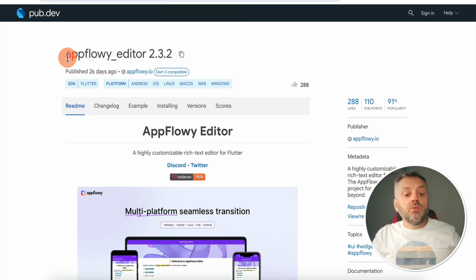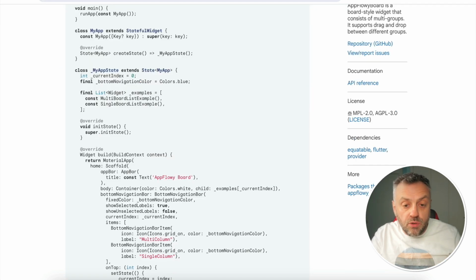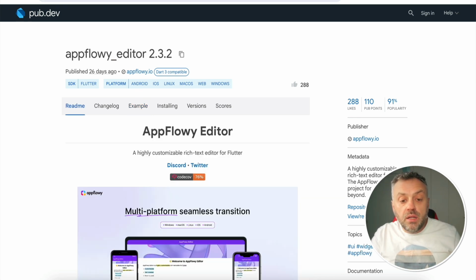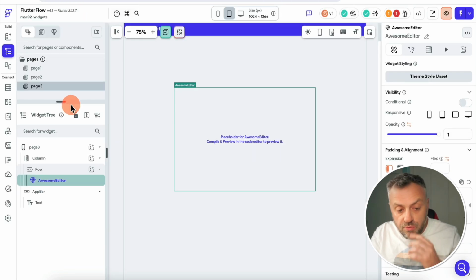And the component that I'm using is called App Flowy Editor, and it's brought to you by the same people that build the board, right? So remember that Kanban board that I showed you in the first example. Well, it's the same people who build this component as well. They build a couple of components, and these components are amazing. And that is why I wanted to show you these components, okay? So now let's jump back into FlutterFlow here.